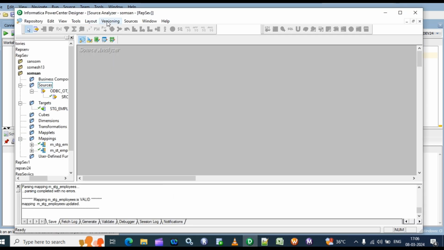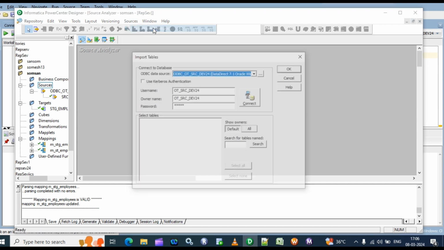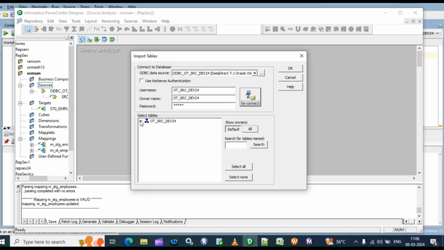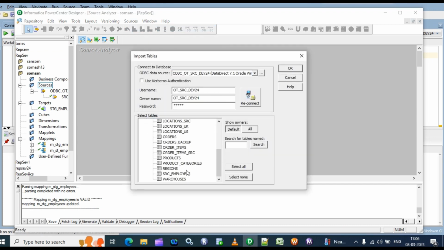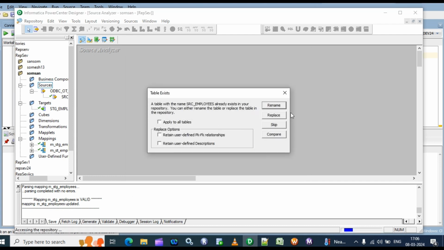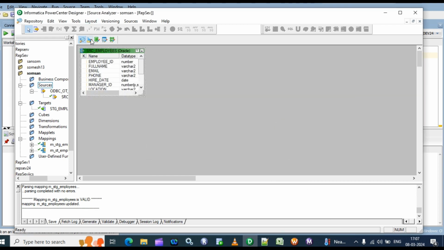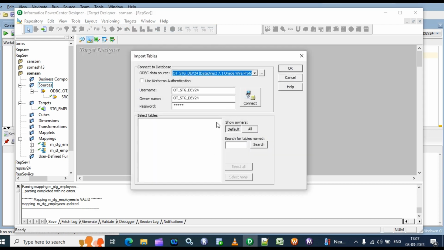Source table is the employees table. src_employees is my source table. Previously I performed this one time, so I am replacing. And target, import from staging schema, and my target table, only one table is there. Previously I already performed this operation, so I'm replacing.